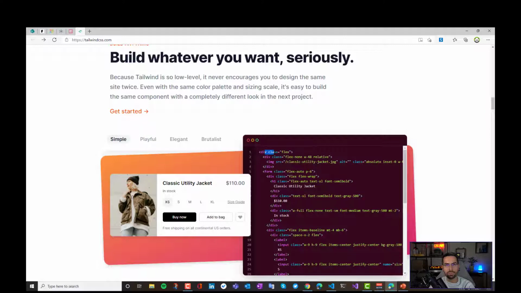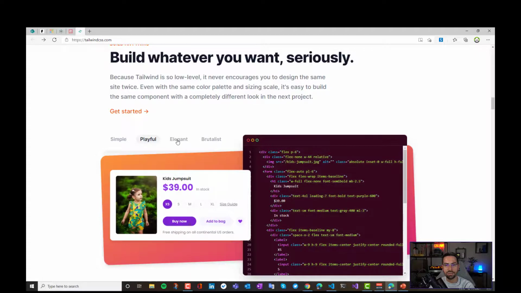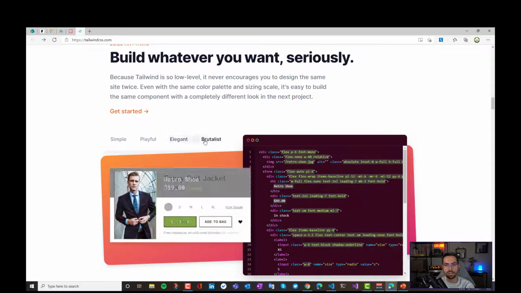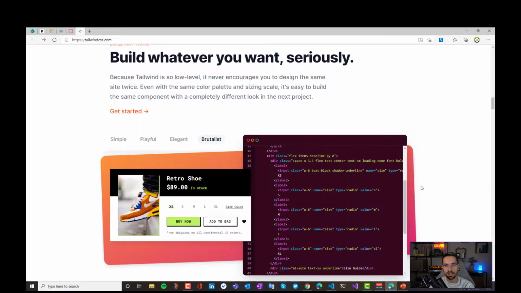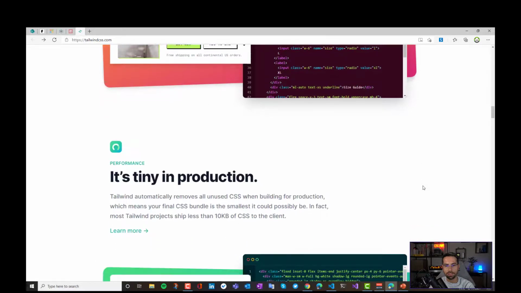Just by implementing HTML and using the class names that we have in Tailwind CSS, we are able to change the way we represent our components. Just by changing the class name. It's very interesting.